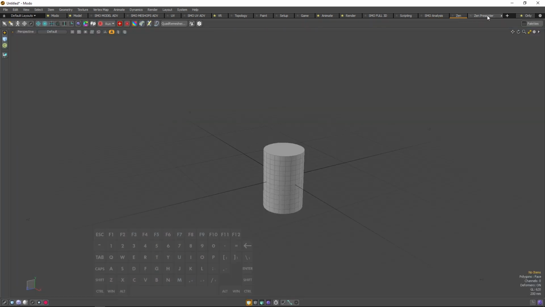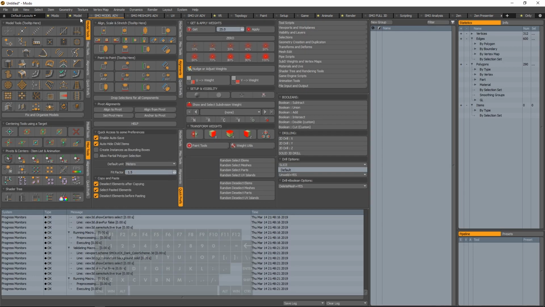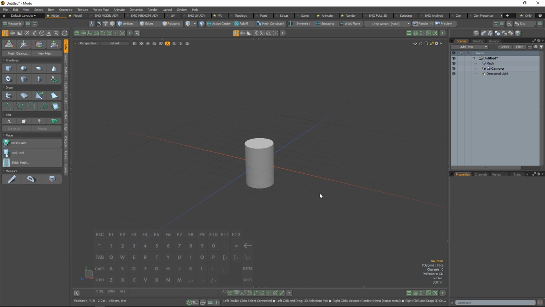So that's all. I have all my setup here, and I can go back to my basic Modo interface.